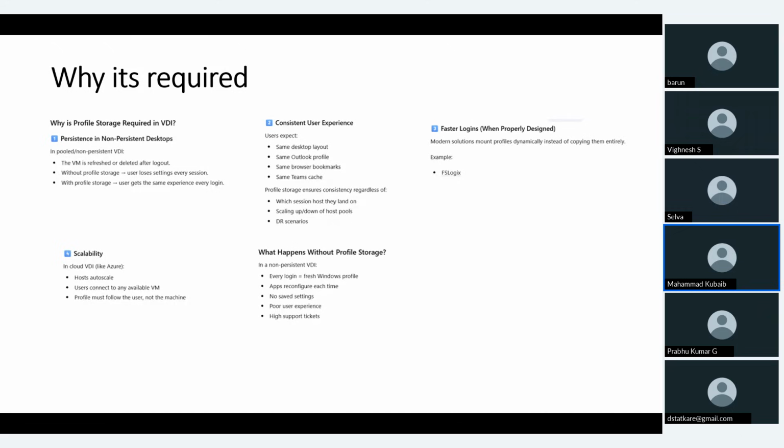And the third one, which I may not agree with all the time, is faster logins. Especially when it comes to FSLogix, sometimes it will help you get faster logins when it is properly designed. I'll explain why it is faster compared with the traditional UPM solution in a later section.